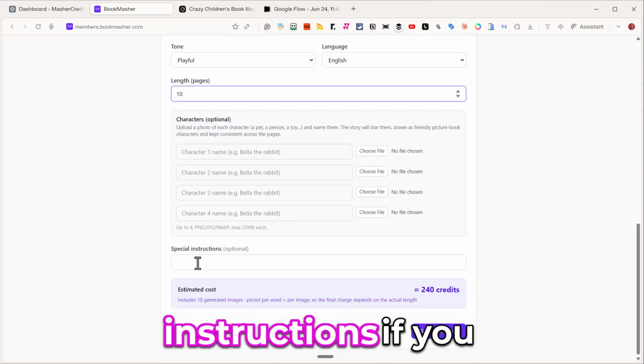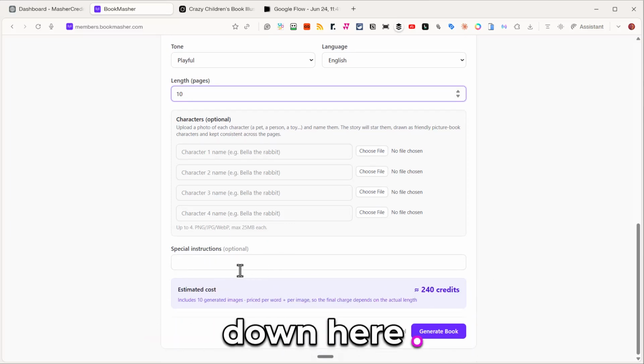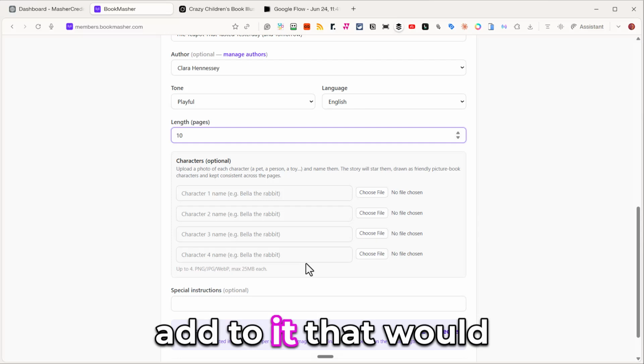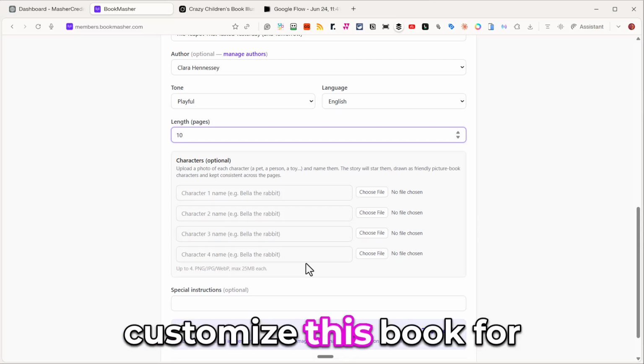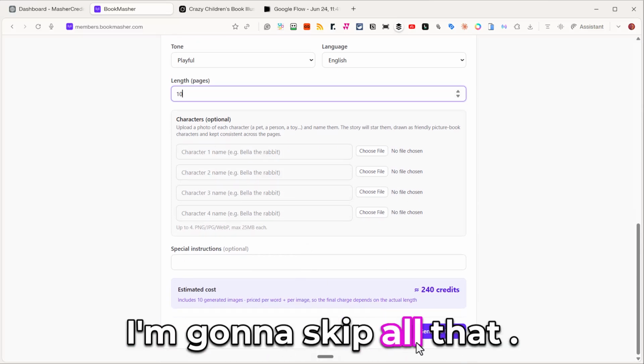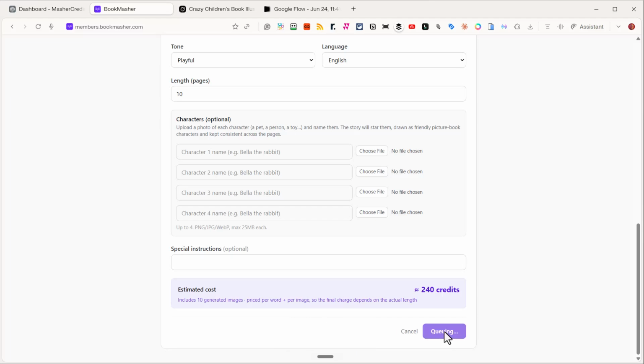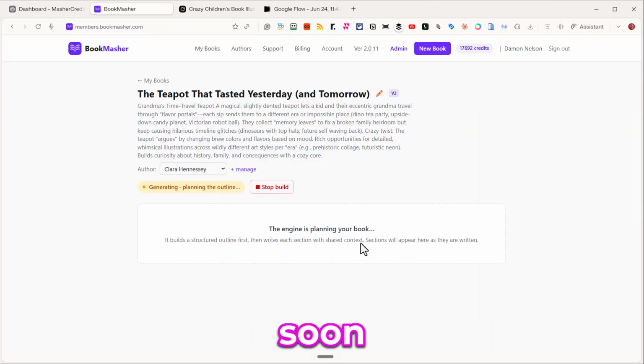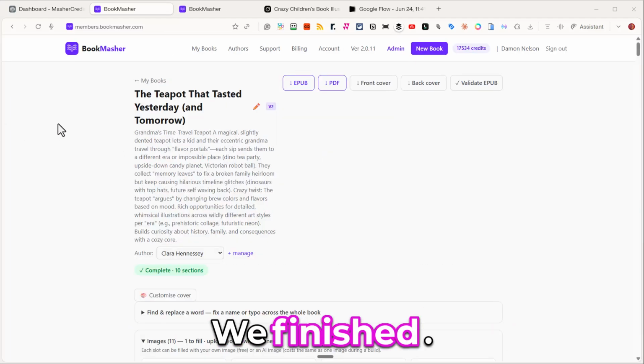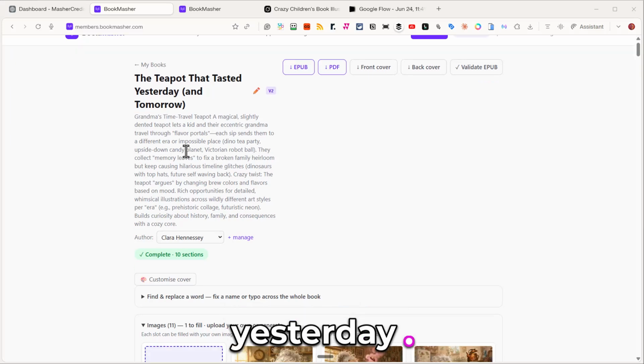Here's your special instructions if you want to put anything down here. Whatever you want to add to it that would customize this book for you. I'm going to skip all that. I'm going to hit Generate Book, and I'll come back when it's done. Okay, we finished The Teapot That Tasted Yesterday. Let's take a look at it.